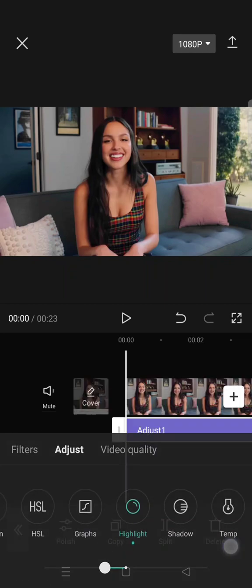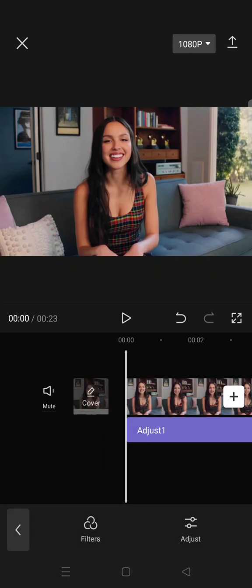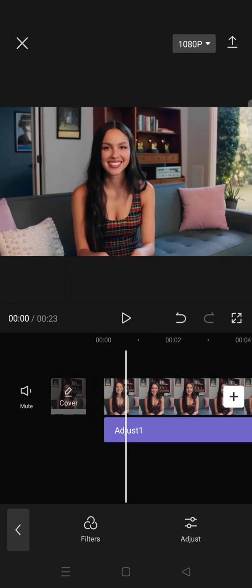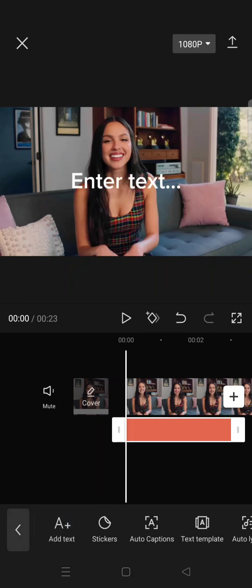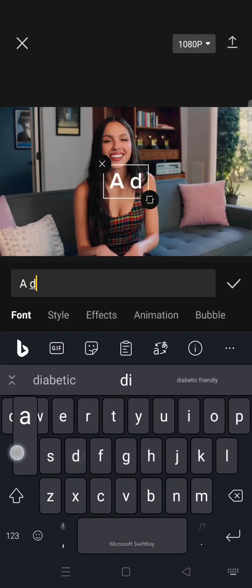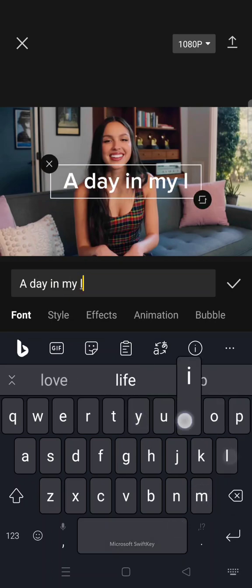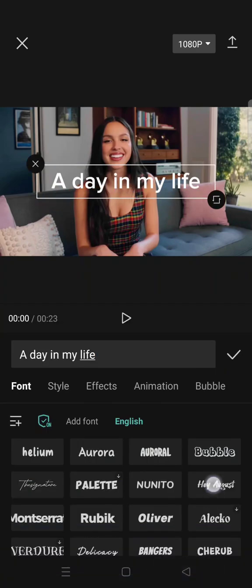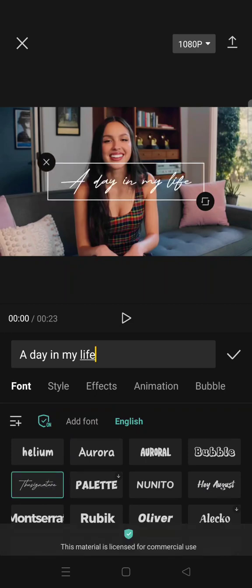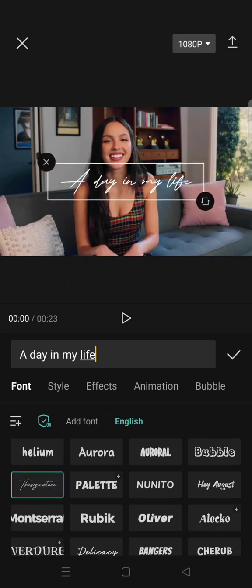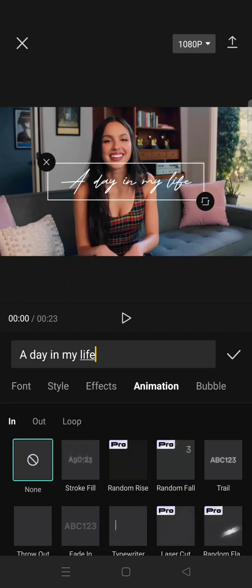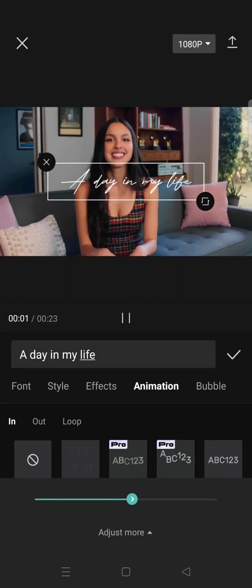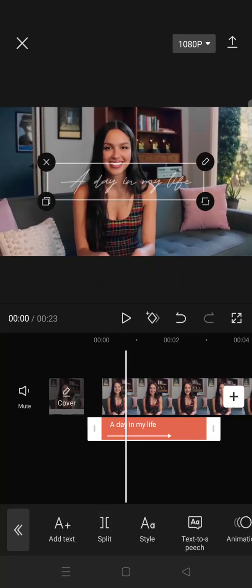Okay, when you are done, just click on the check icon, and then if needed you can also trim the video to the length that you want, and then here you can just add the tags. For example like this, and then pick the phone. Okay, and also if you want you can also add animation. Like this.